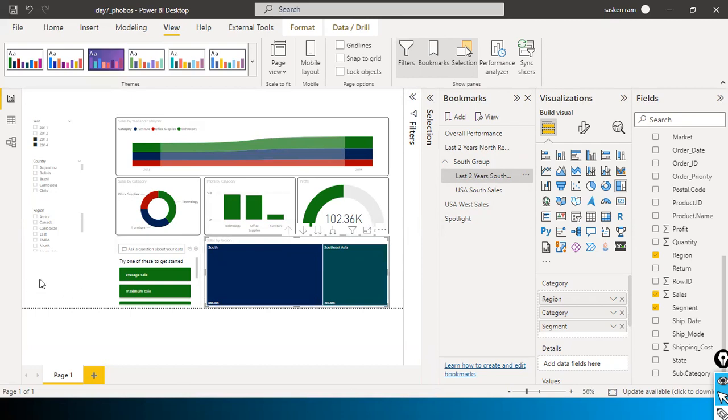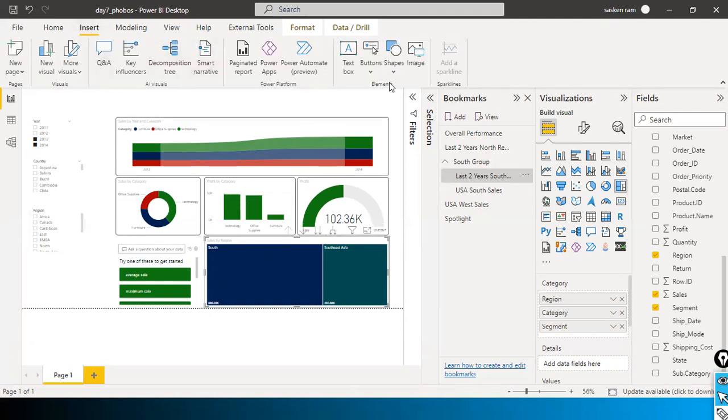Next, we now understood what a bookmark is, how to create a bookmark, the advantages of a bookmark, what a group is, how to create a group in a bookmark, the variety of scenarios in which you can create bookmarks, and how to enable the slideshow view. Next, we will take a look at an image. For example, I go to Insert and click on a button or image here.